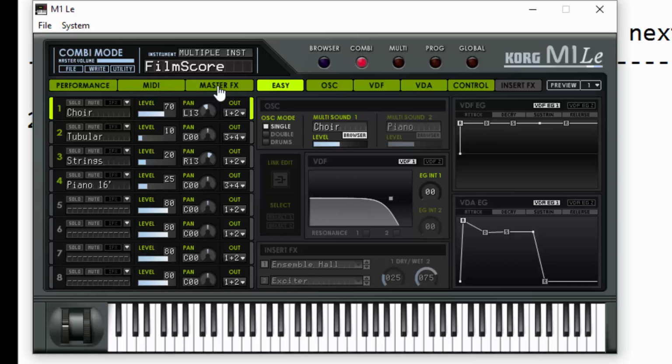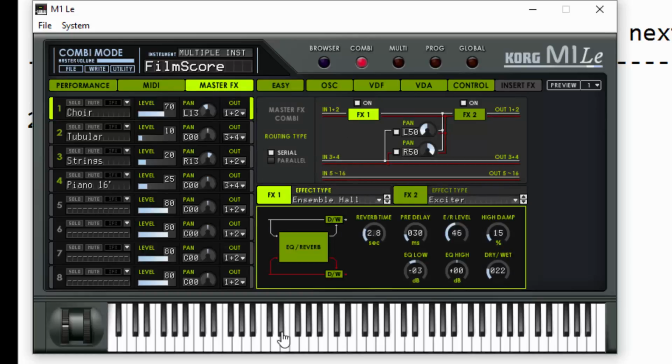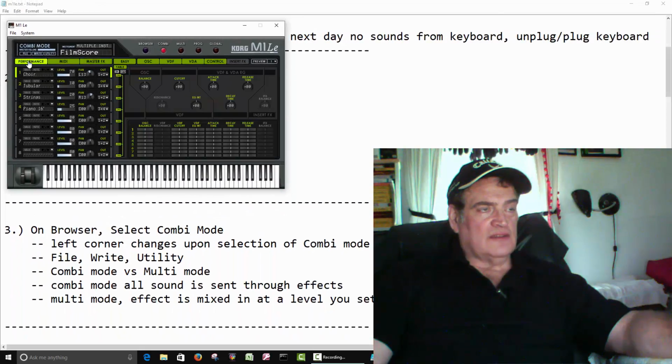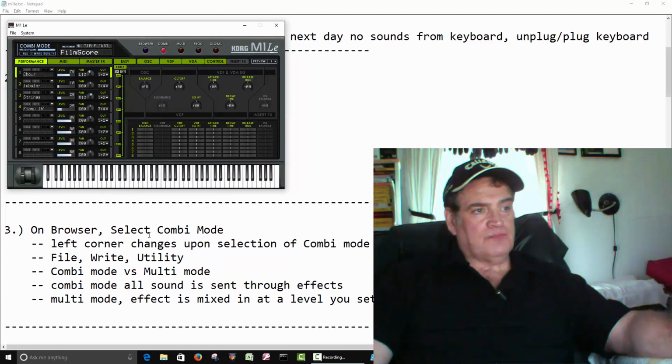That has to do with this guy here. This is just showing you how you mix your effects in. That's kind of a high level thing, but I wouldn't worry about it for now. We'll talk a little bit about it later on.